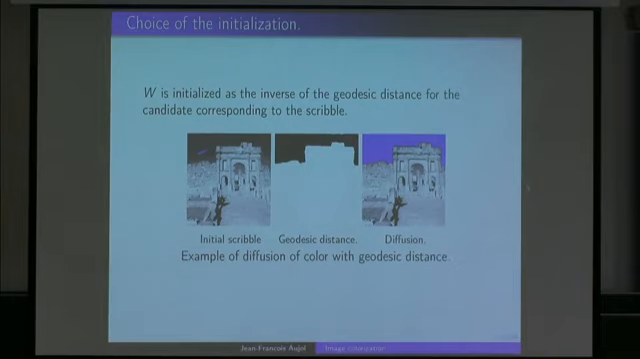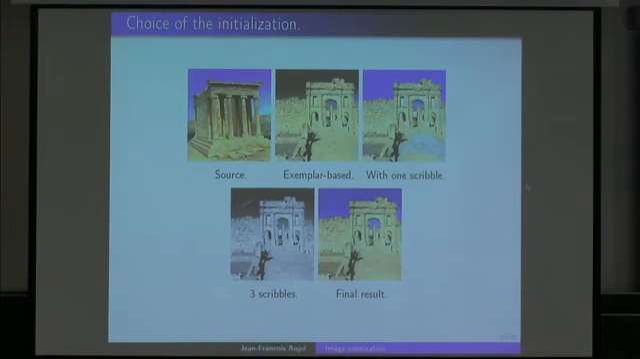So for instance, here we put a scribble in the sky, and we computed some geodesic distance to the scribble. So that for the blue candidate, the distance will be 0 all over the sky, and will be infinity almost everywhere else, just based on the gradient, just a geodesic distance to the scribble. And so you add this candidate to the list of candidates you had with the previous algorithm. You just go from 8 candidates to 9 candidates.